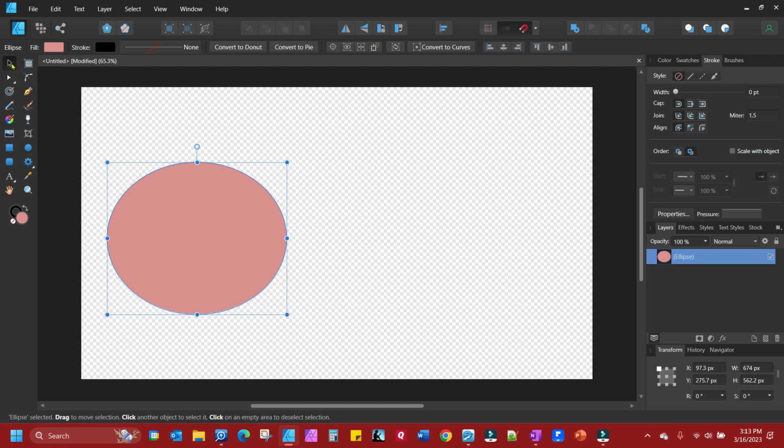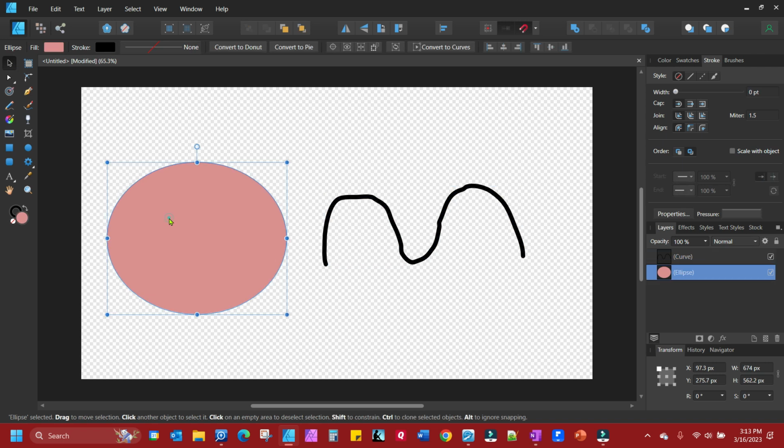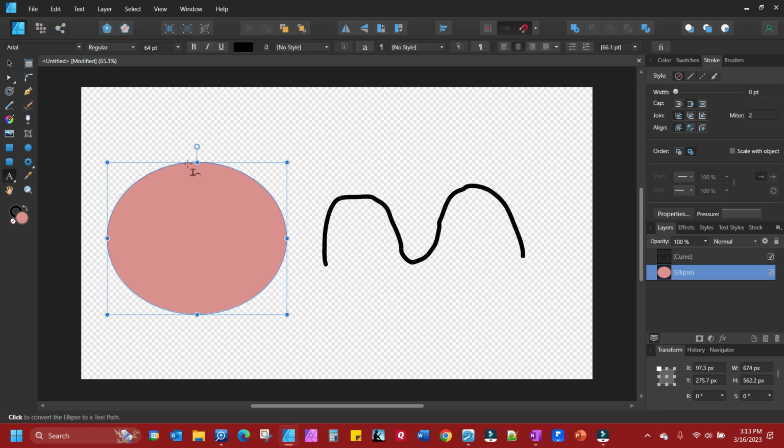And then I'm going to grab my vector brush tool and draw a squiggly line. All right, so we have our line and our shape here. So first thing we want to do is select the shape. Now you need to make sure your shape's selected before you grab your text tool. And let me zoom in a little bit so you can see what's going on here.